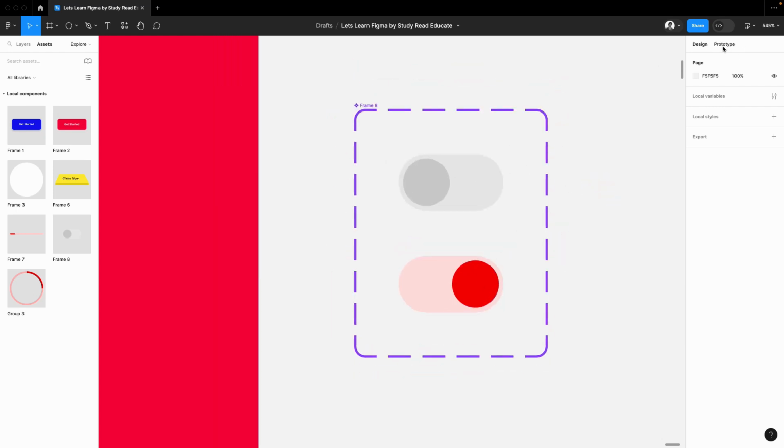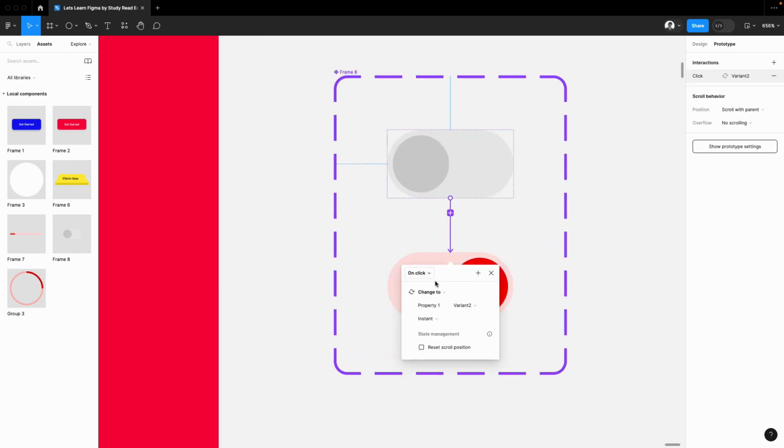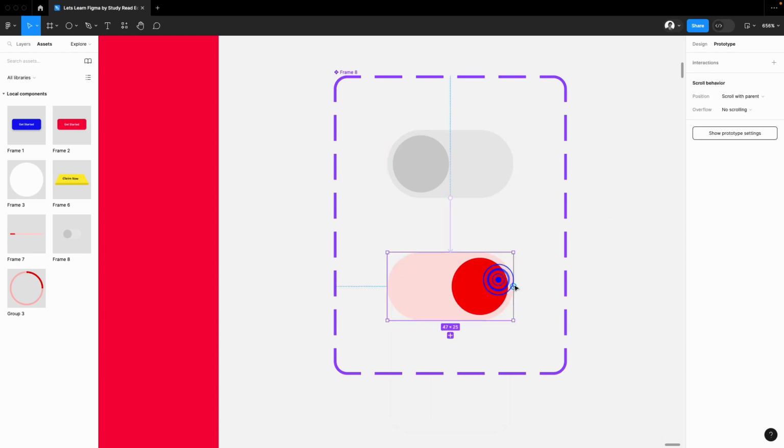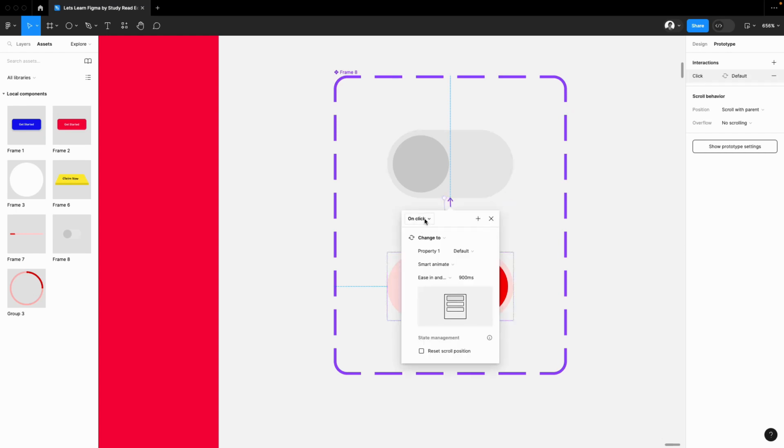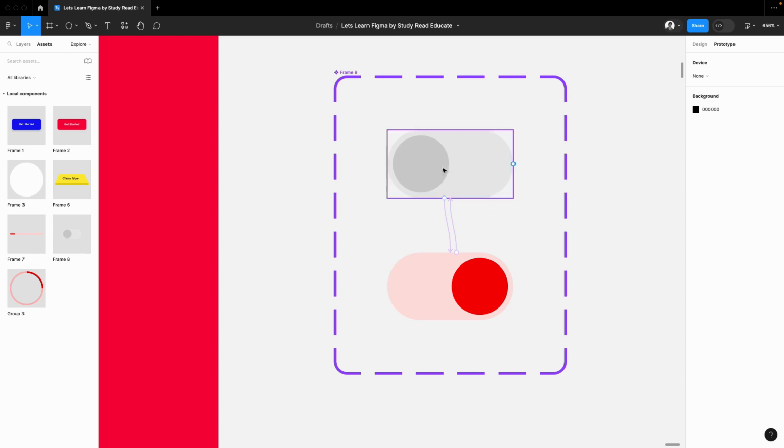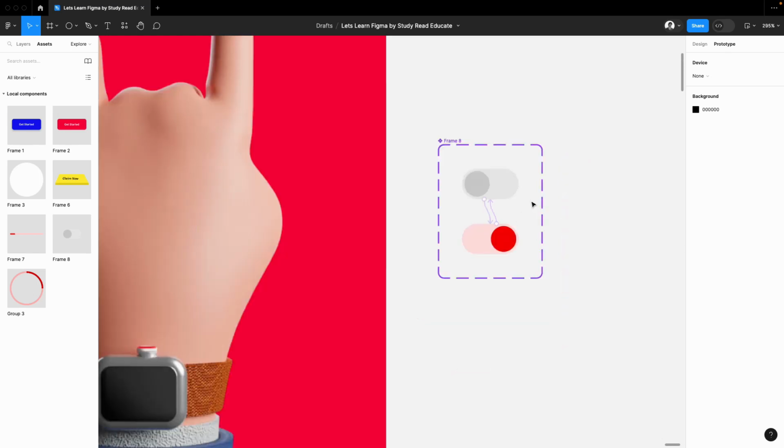Now go to the prototype, select the first one and drag it, and on click we want smart animate. And if we select the second one and add a prototype for it also, on click smart animate, and if I click on this it will turn on, if I click on this it will turn off.